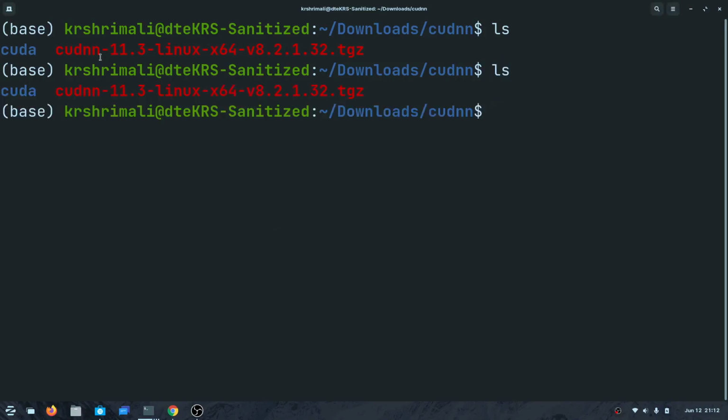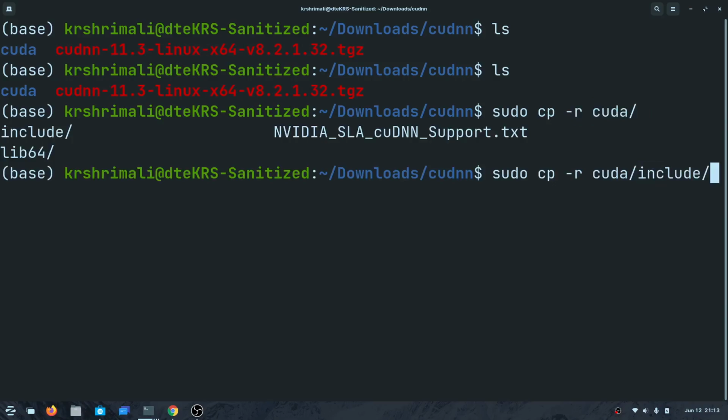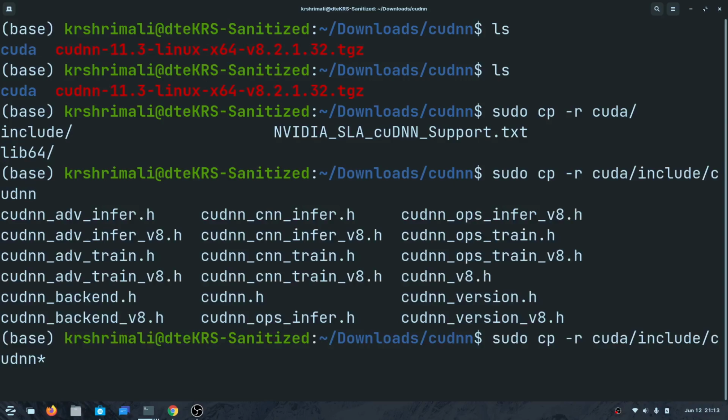Now, the only step that is left is you need to copy all the cuDNN header files and library files to the CUDA folder. So what you can do is sudo cp -r, and you can do include, all the files, right? Actually cudnn star files to /usr/local/cuda/include. That's it. That's all you need to do.